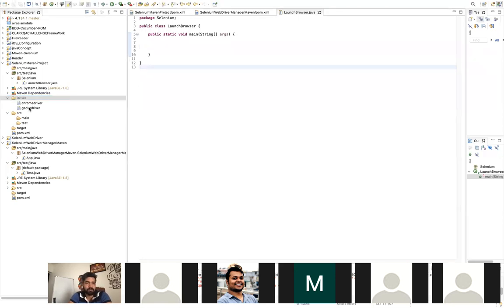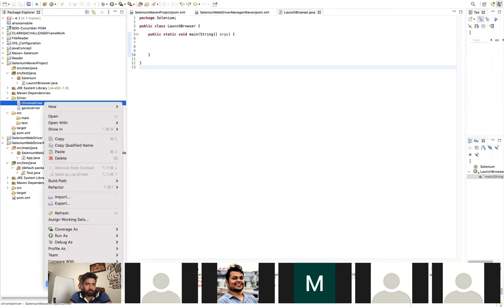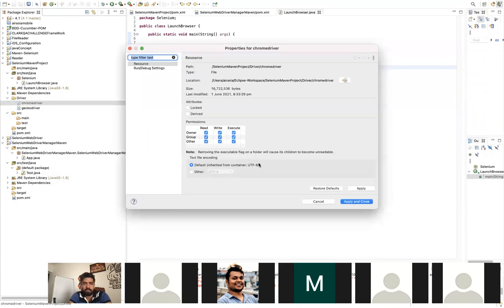Second thing: for the person who is using Mac, I have seen multiple issues coming up with the driver. So once you download the driver, you have to go into the properties and make sure the read and write option is there, and that the execute option is checked. By default, it will be unchecked.